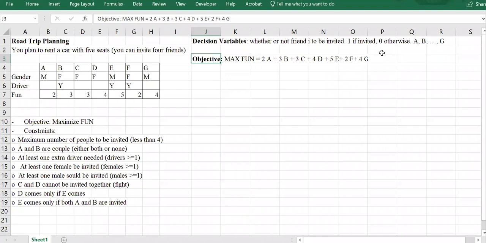If none of them come, if I don't invite anyone, A is going to be 0, B is going to be 0, all of them are going to be 0. So 0 times any value is going to be 0, and the sum of zeros is going to be 0. So no fun if nobody is invited, right? If I invite all of them, if I didn't have the constraint of inviting 4 people, the fun that I could get would be 2 plus 3 plus 3 plus 4 plus 5 plus 2 plus 4.